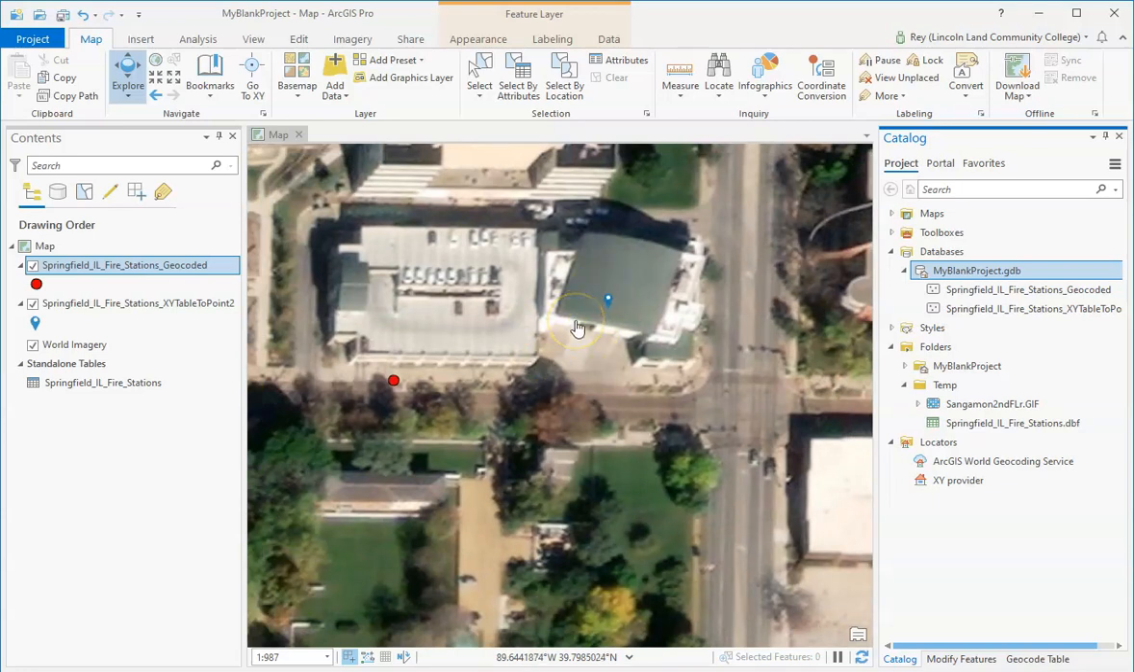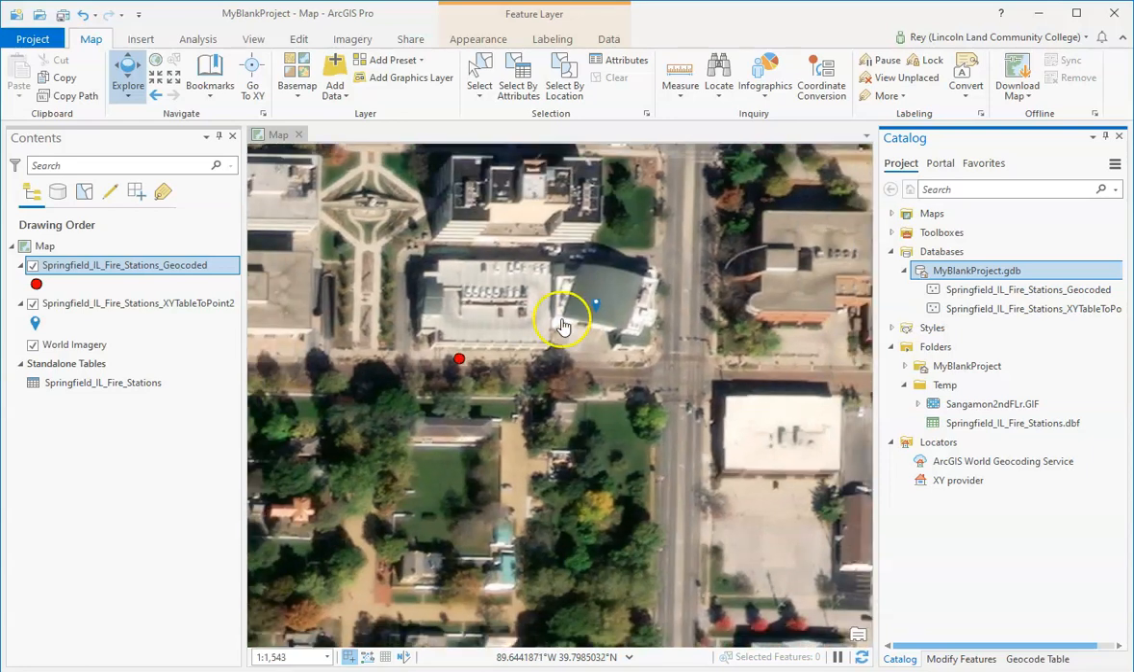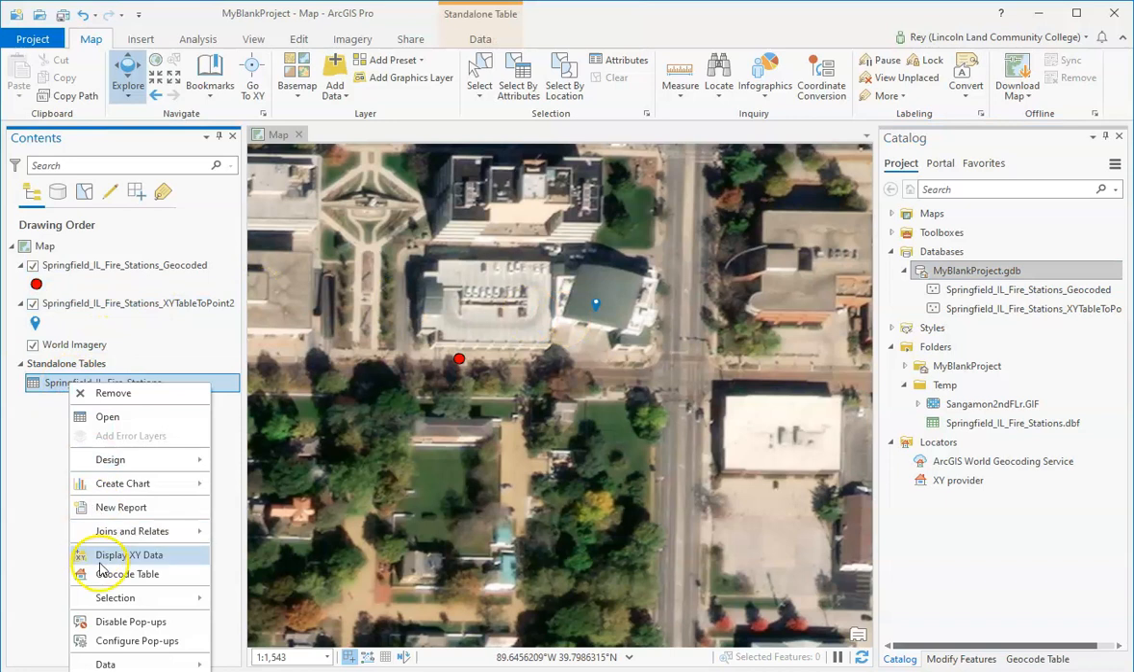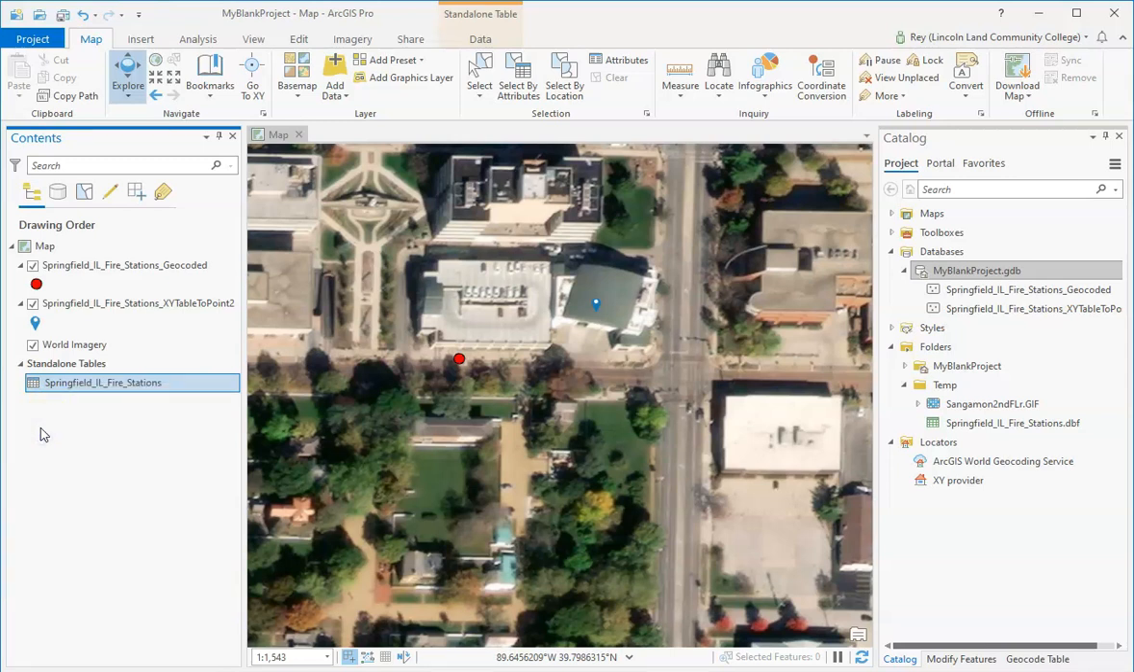And with that, that's how you would use either Display XY data or geocoding a table. Granted, these are only a small number of records, but the larger the number of features or records that you have, the longer it will take to go through the process of either creating the XY or creating a feature from the coordinates, or going through the geocoding process. And the geocoding process will add an extra step by giving you the option of rematching those records that are matched lower than what you've set for a score.